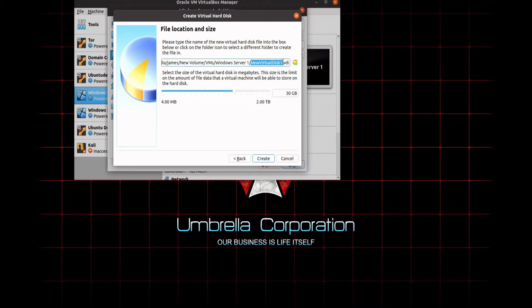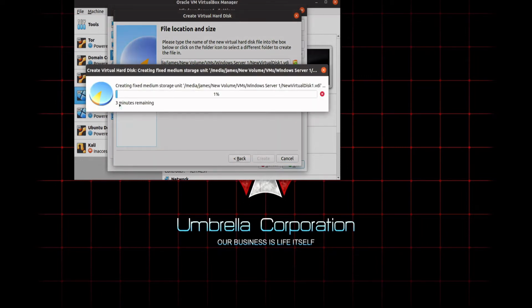Has a default name of new virtual disk 1. That's perfectly fine, and then we're going to click create. This process could take some time, about 3 minutes. And then we're going to do that again for the secondary disk so we can deploy RAID. So we'll be back in just a moment.